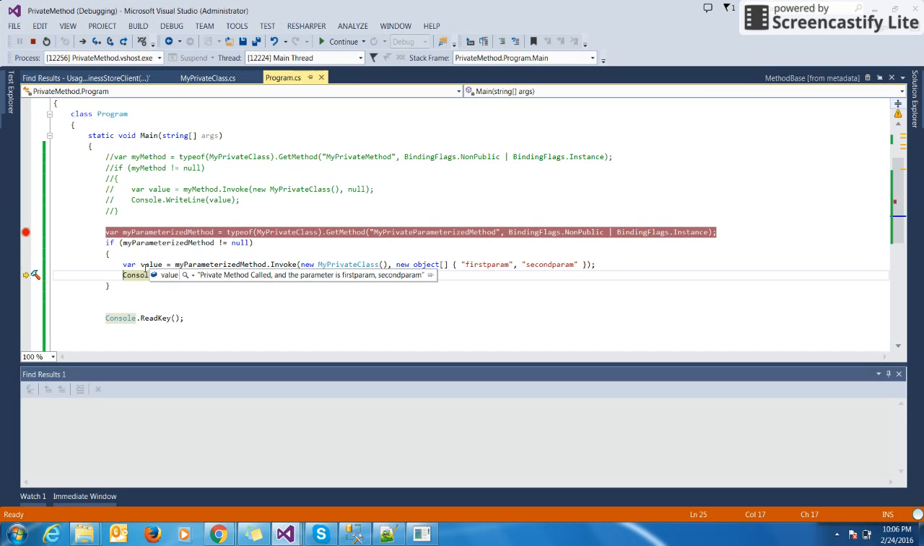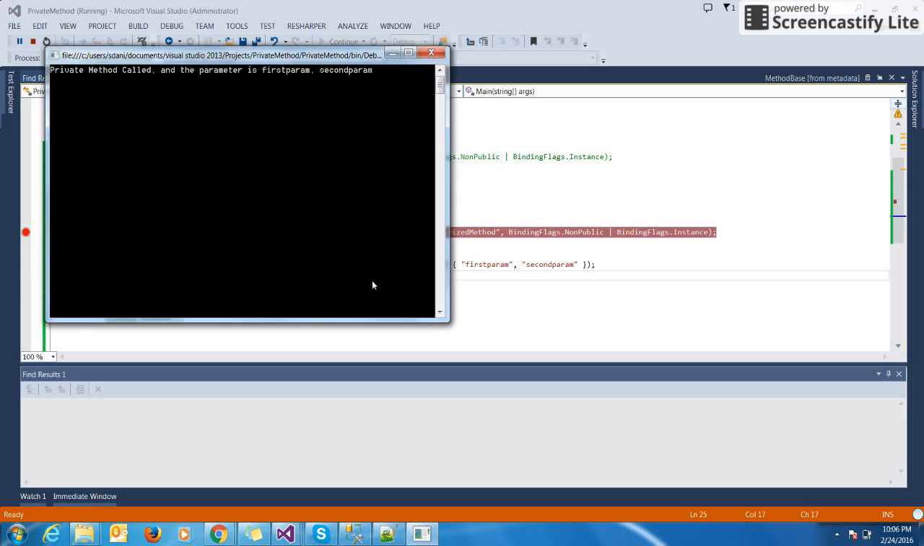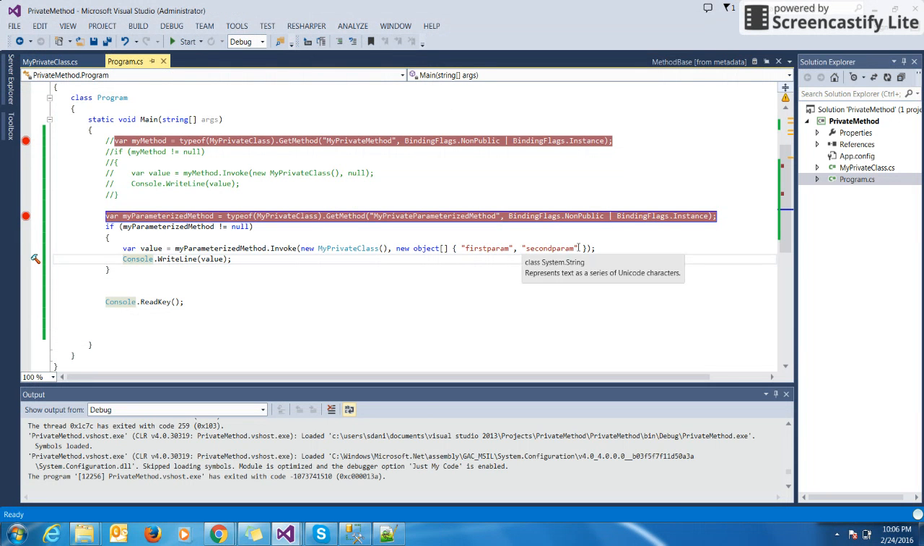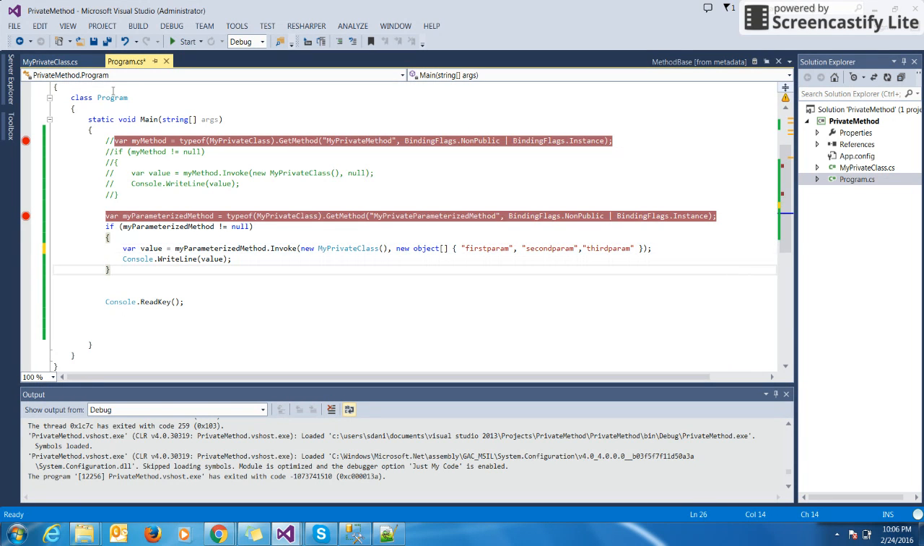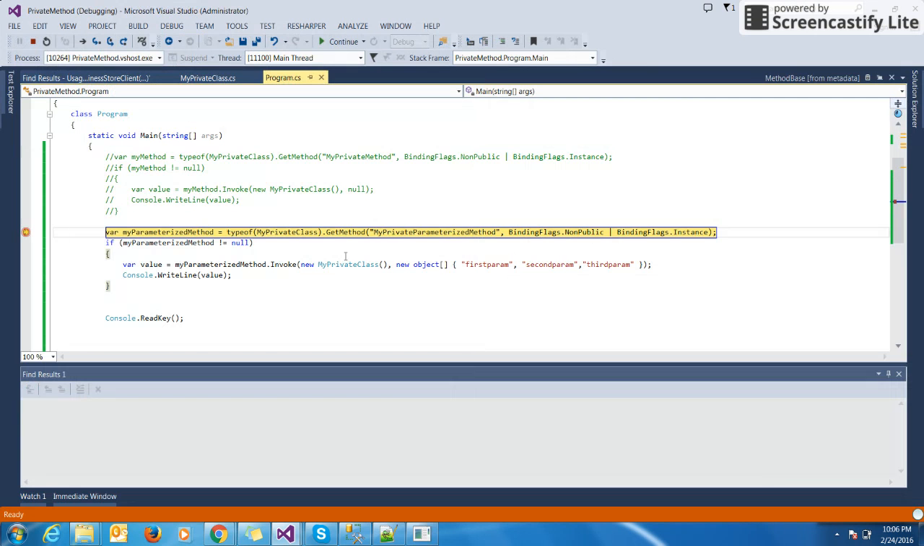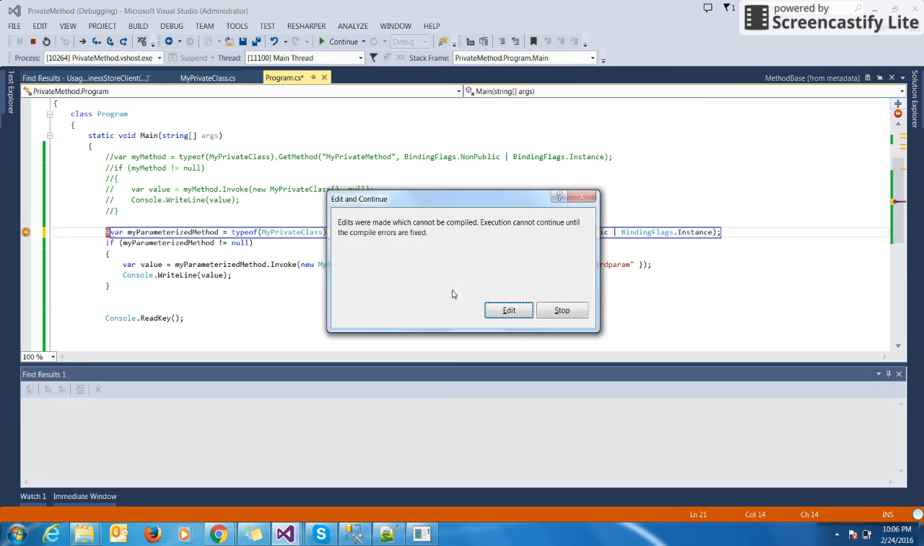Now we can see that we are getting the value second param. Here if we give another value, let's say third param, now it will give a type mismatch exception.